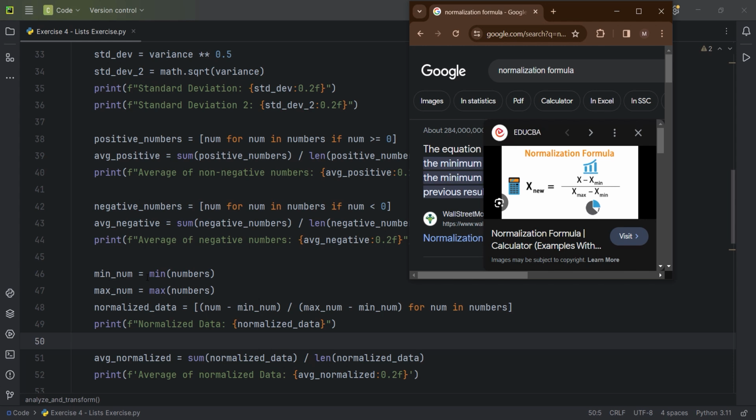So how did we do this? First of all, we got the minimum number, which is the smallest number, using the min function. We then used the max function to get the biggest number. Then we used a list comprehension. So as you can see, we've already seen this. We add these two brackets on the side. We go through each number in the numbers, and then we simply use this number. As you can see right here, this is x minus min num, which is x min, and then we divide it by x max, which is max num, minus min num, and then finally we print it out, and we also got the average of the normalized data.